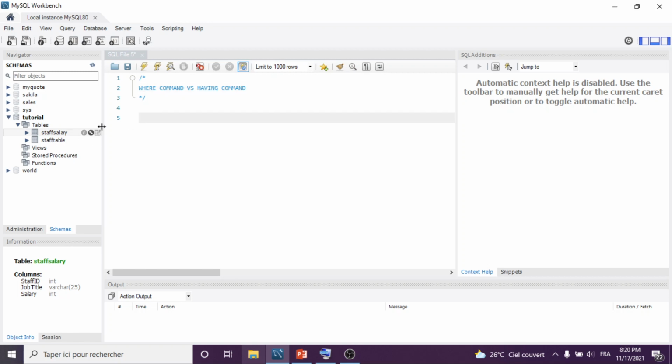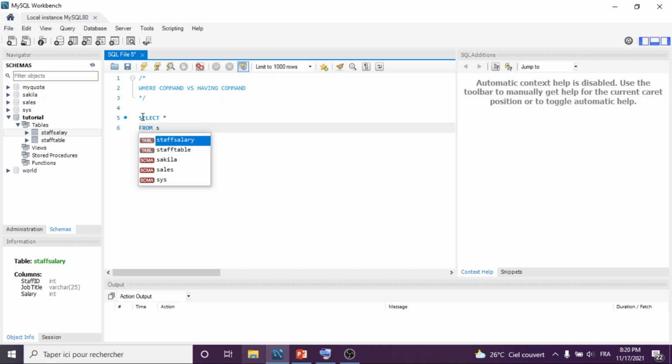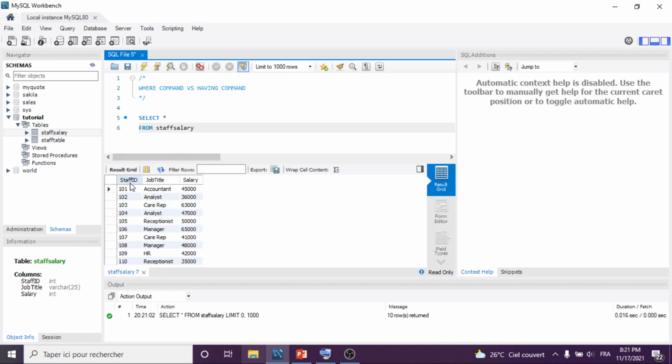I'll look at the staff salary table. Let's go to our normal SELECT star from our staff salary table. Yes, run it. Okay, so we have the staff ID, the job title, the salary. Now let's do a GROUP BY here. Let's say we wanted to group by the job title. For example, receptionist appears here twice. So we want to group by job title to get the salary.